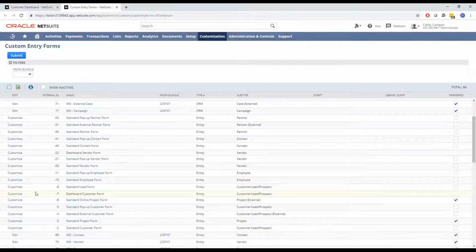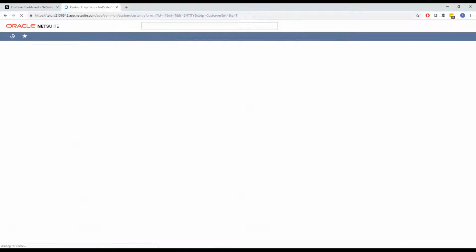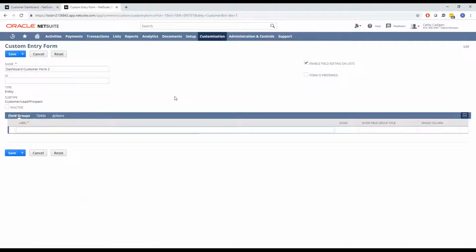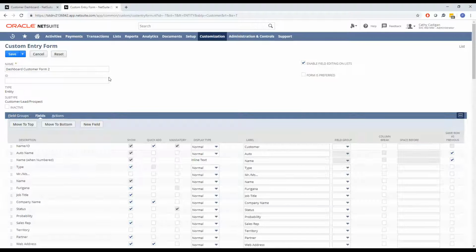So I'm going to go ahead and first just customize this form to give us an idea of what we can do with the form. You can see it's prompting for a name and an ID. But in terms of configuration, what we have available to us are field groups. So we can actually group those fields in some sort of logical manner. And then we also have our list of fields, similar to how we would customize other forms, where, after we set up a field group, we can set fields to display in each group. We can change our display order and so on.